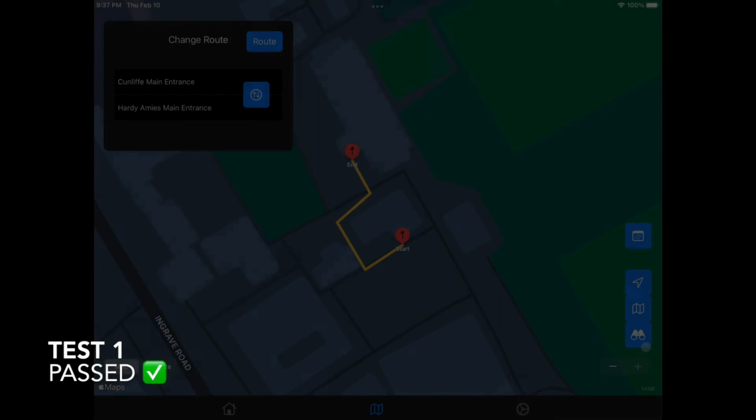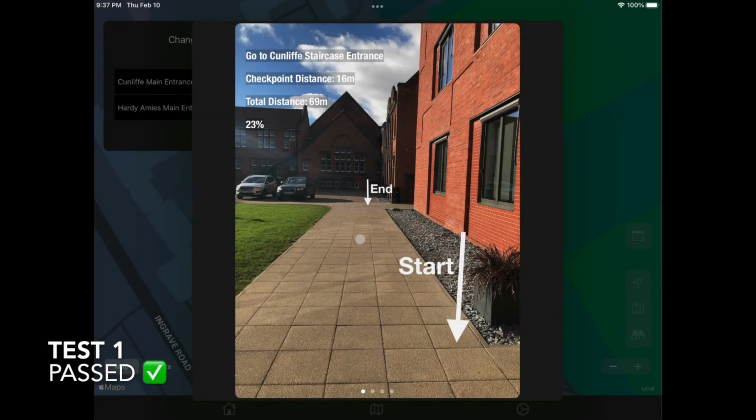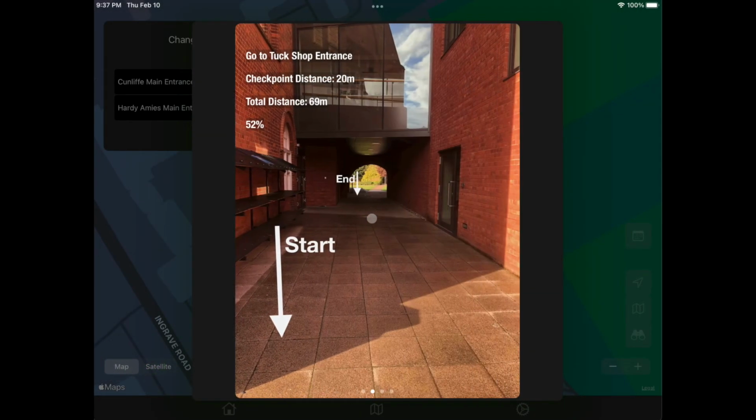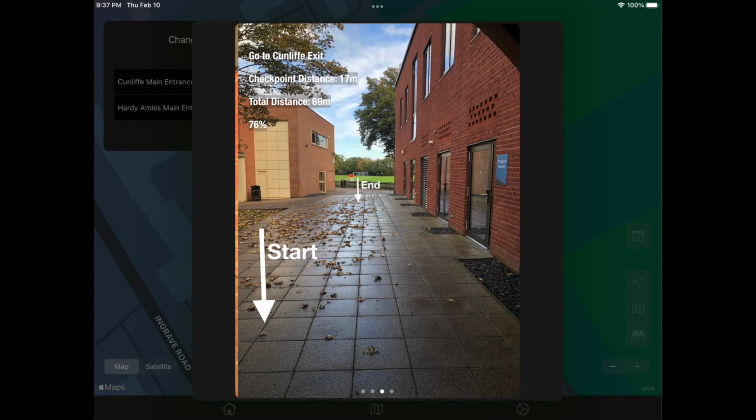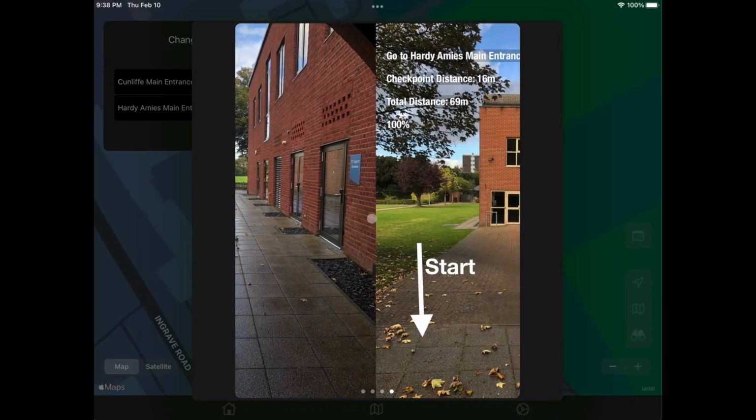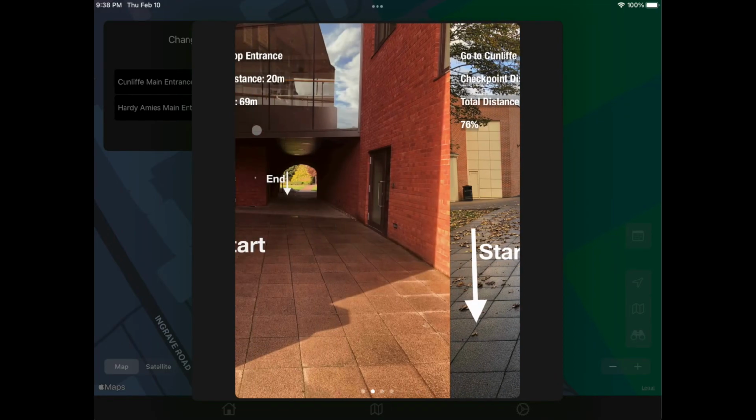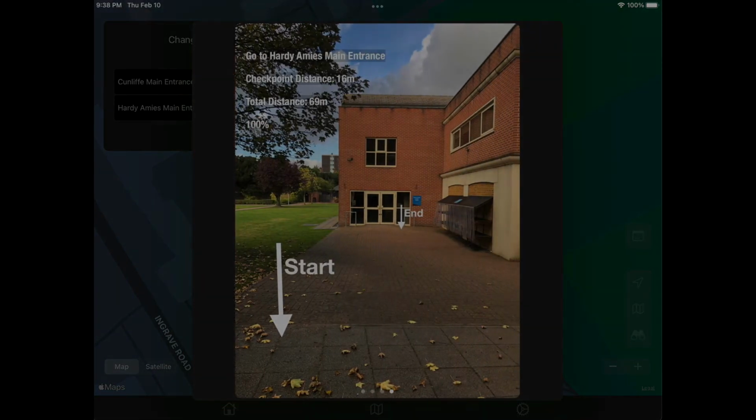Number 1. The street view shows the images and checkpoint details in the right order, which we can see that it does, with the images being in sequence. The percentages show the details are in order because they are increasing correctly.